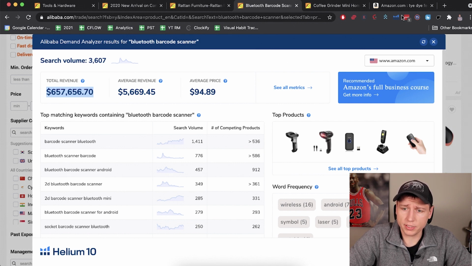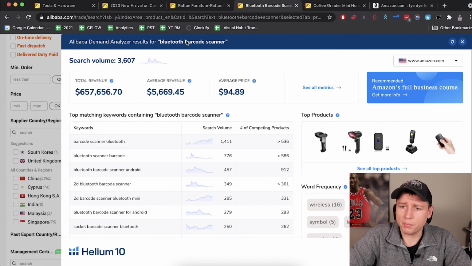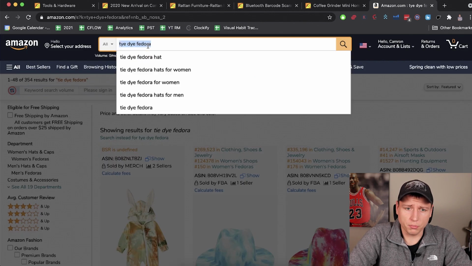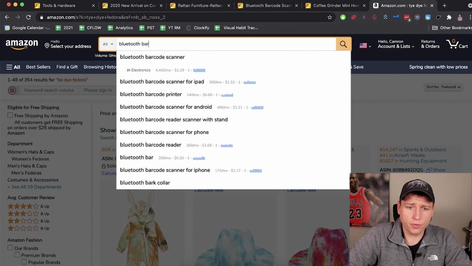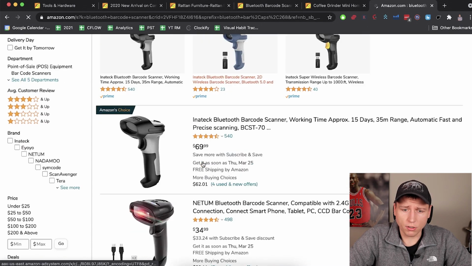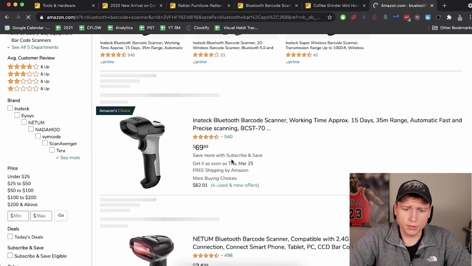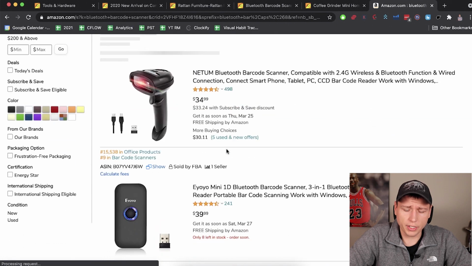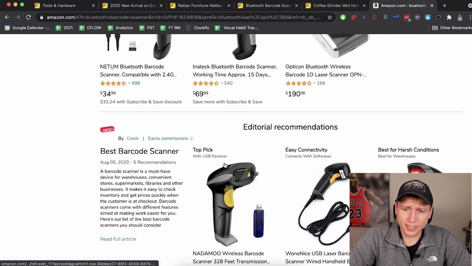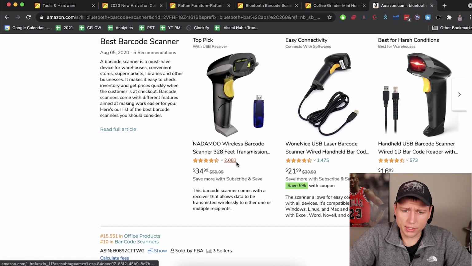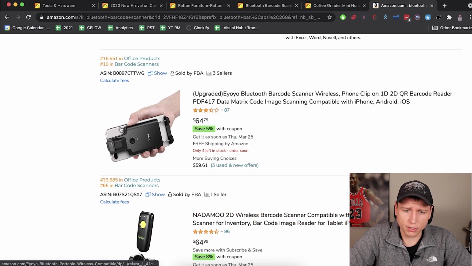Let's go check it out on Amazon here. Let's grab the best keyword, which looks like exactly what I typed in here. So Bluetooth, I can't copy that, so we'll just have to type it in. So Bluetooth barcode scanner. All right, so you see 540 reviews here, 498, 241. So a little saturated, not crazy. 2,000 here, but maybe we have a different design that goes on the phone here, right?